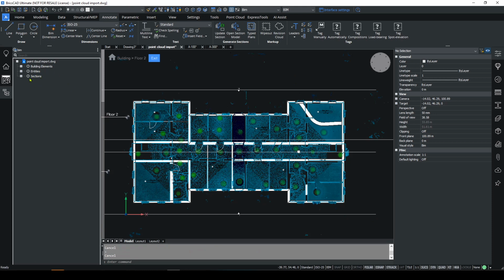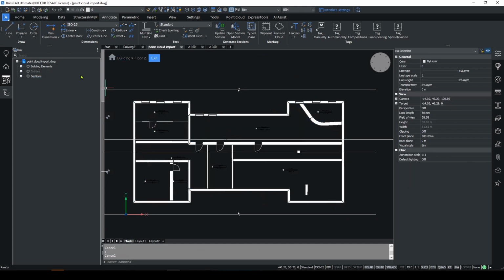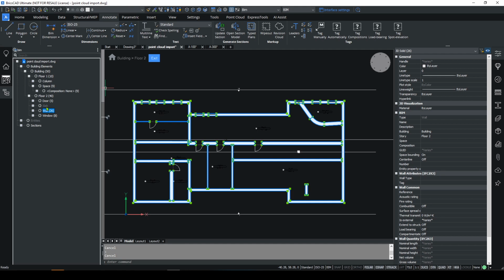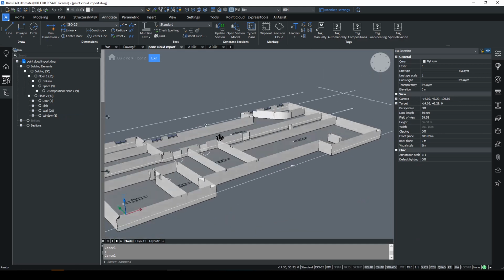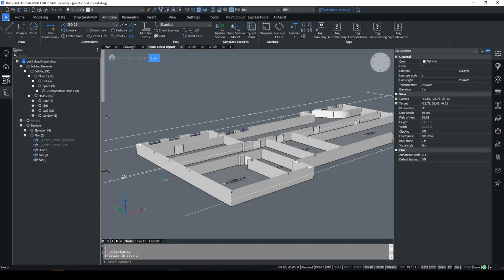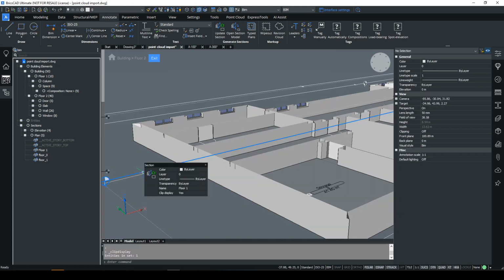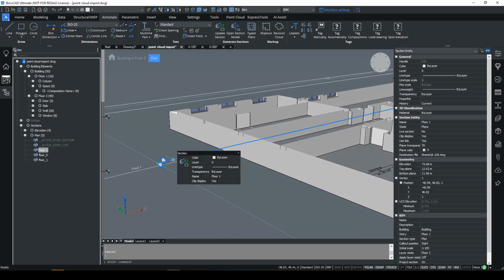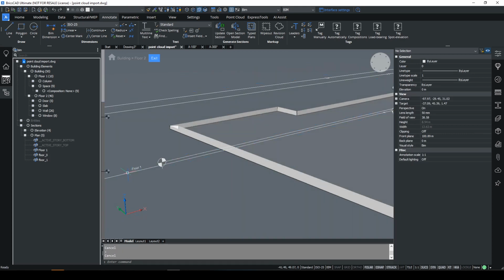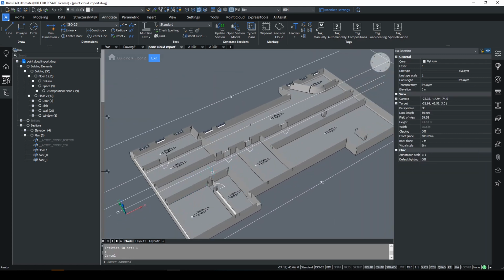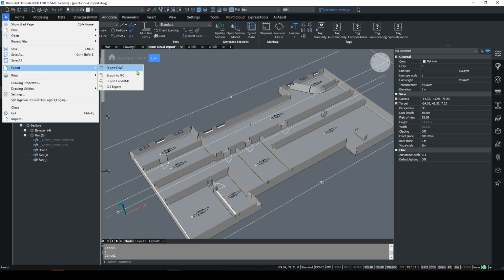Let's not forget that we also have the IFC options to export this. So again, I will turn my slab back on. So we also have a proper 3D model of all this. If I undo my section here, okay, here we go. We've got a full IFC model as well. So we can go to File, Export IFC, and put that into whichever BIM system we need.